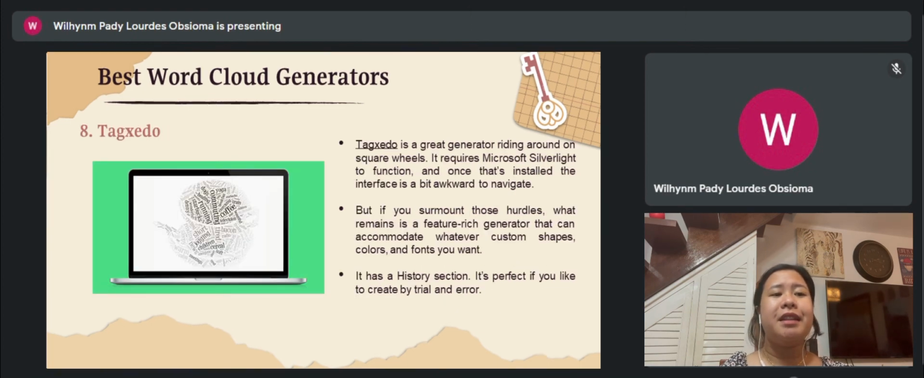And lastly, number 8, Tuxedo. So Tuxedo is a great generator riding around on square wheels. It requires Microsoft Silverlight to function, and once that's installed, the interface is a bit awkward to navigate. But if you surmount those hurdles, what remains is a feature-rich generator that can accommodate whatever custom shapes, colors, and fonts you want. It has a history section.